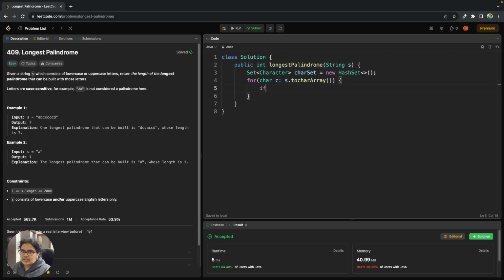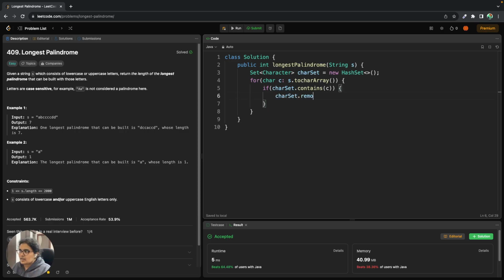For each character, what does our algorithm say? If char set contains c, then we remove it: char set dot remove c. Else, if char set doesn't contain it, we add c. So at the end of it, our char set will have the number of elements which are odd in size.